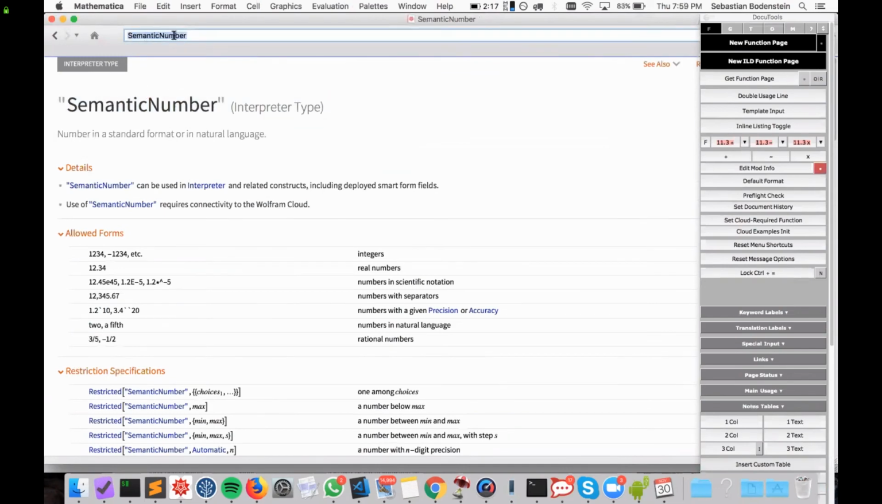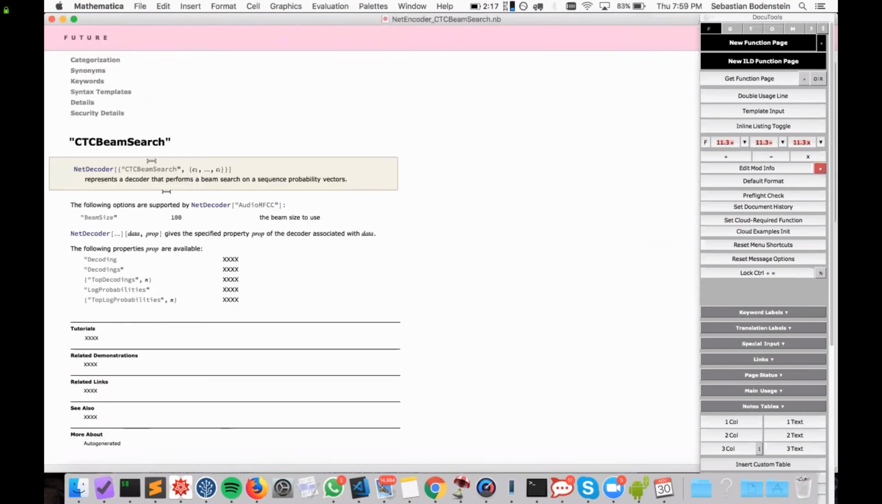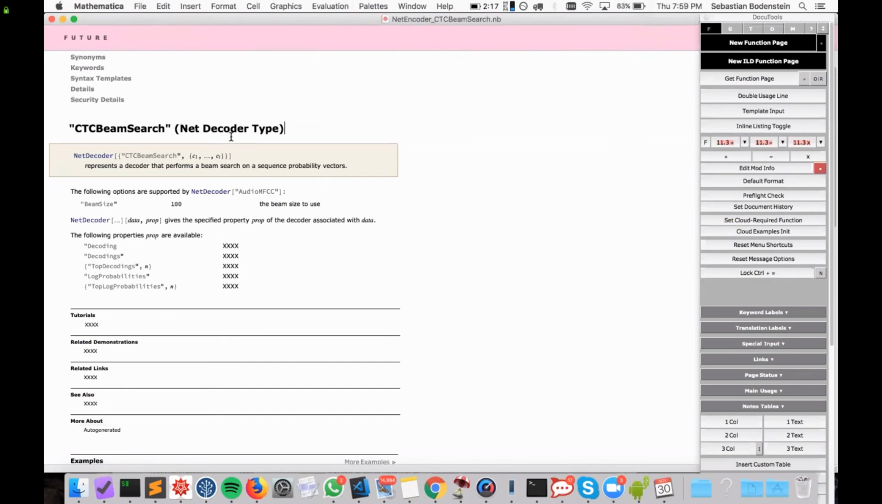Not interpreter type. Can we look back there? Sure. So in this case, it would say net decoder. Do we say net decoder type? No, net space decoder, I think. Oh, net decoder type. Yeah, possibly. And then we would say, so if there's a certain amount of boilerplate about data, prop, and so on.